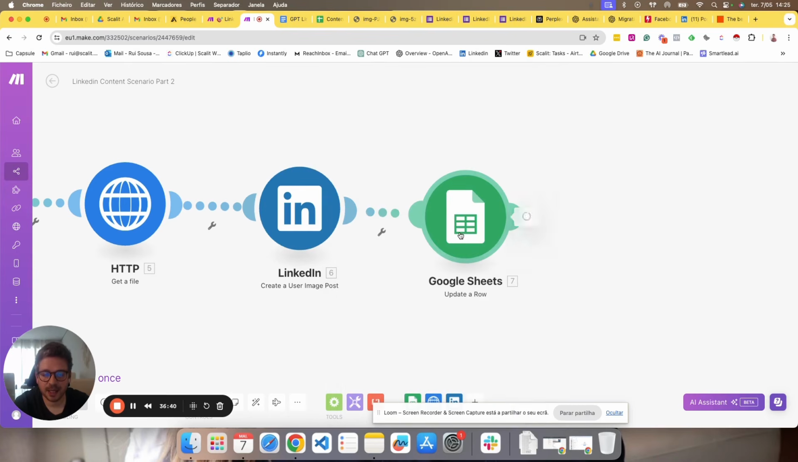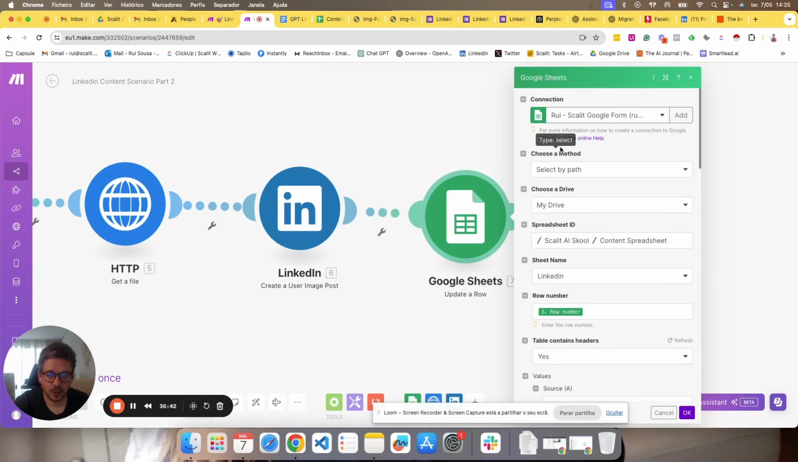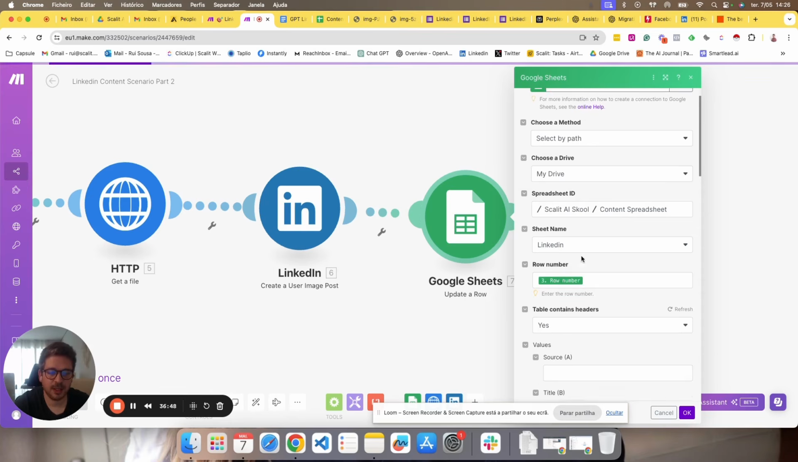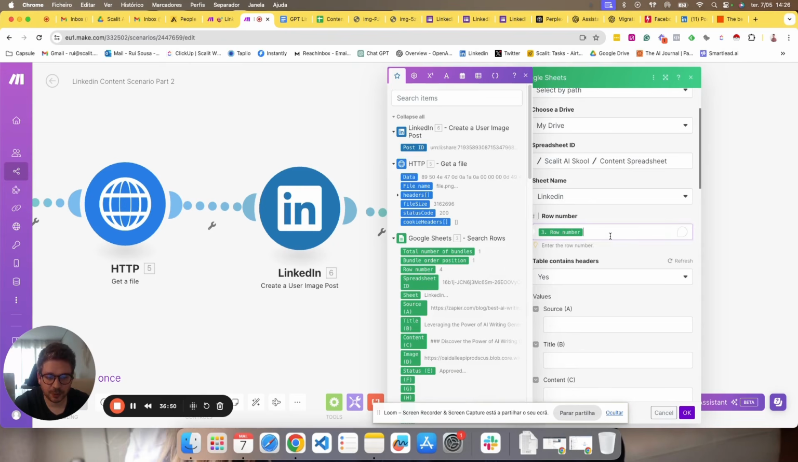Okay. Then the last step is to go and update a row. That's the action, update a row. It goes to the same spreadsheet, same tab, LinkedIn. The only thing that you need to put is the row number. So if you click here, the row number is this one here, it is 4. So it knows which row to change from approved to published, right? Because that is really super important.